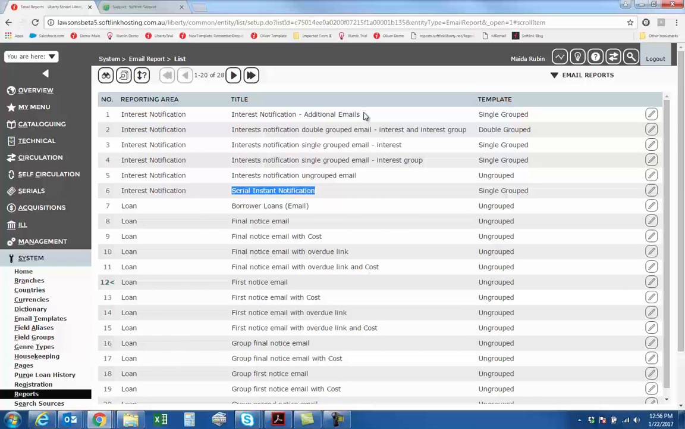If you have done, or your users have set up, individual interests, not the shared interests that are also available, and you on the staff side have added additional emails, that's within the template that is here in circulation in the interest area. This is the template that will be used for those additional emails.